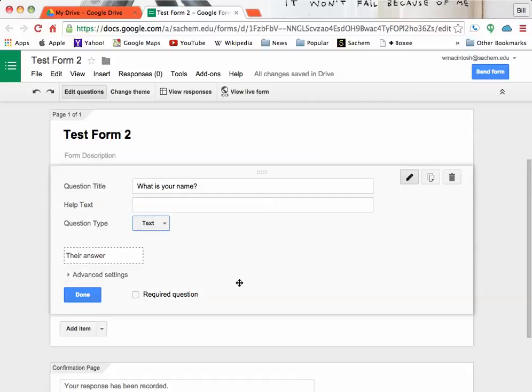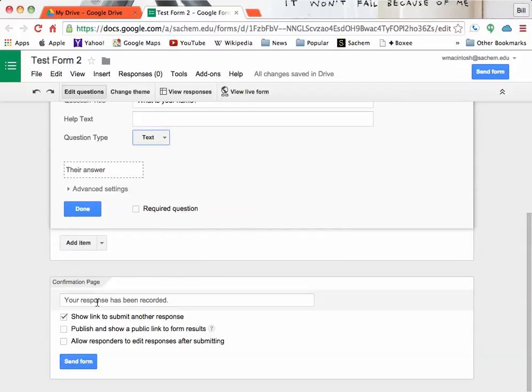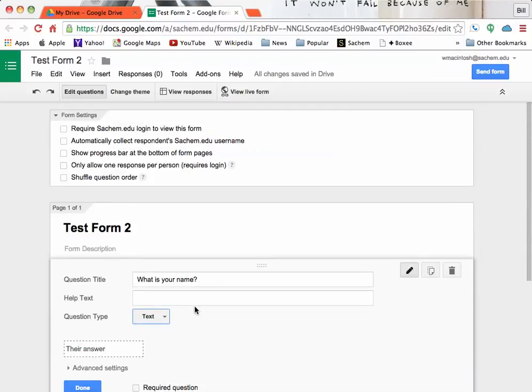So this is just a really short form with a test question. And then I'll go ahead and say done in a second. Just want to look at the bottom for a few seconds. Show link to submit another response if I want to. Publish the results, which can be kind of neat, and we'll see how we can see that in another video, when people finish responding to your poll or questions, and allow them to change. So really, that's about it to set up a quick question.